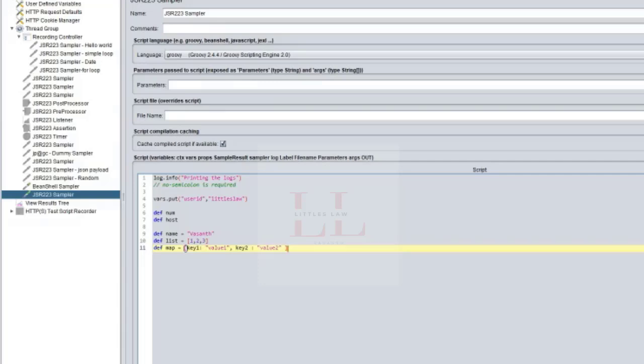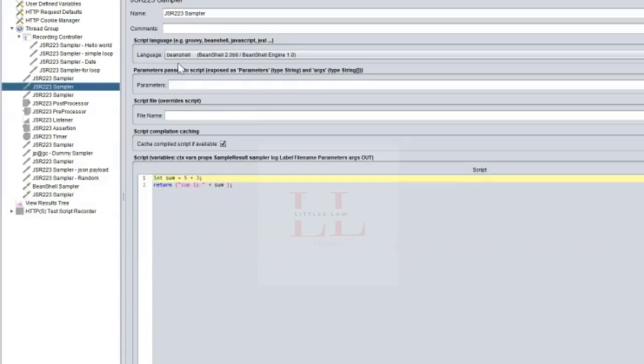What else? So far we saw how to add the samplers, how to use the Groovy script, and how to use the Groovy code in it. What else do we have? Let me give you a few examples in terms of configuring and adding scripting. Let me just give you a quick one. Any doubts in terms of Groovy or Bean Shell?